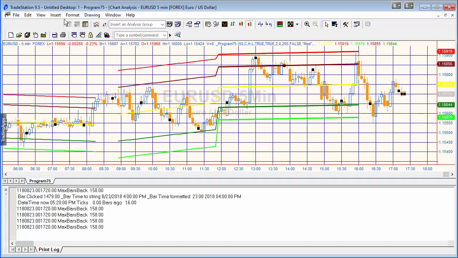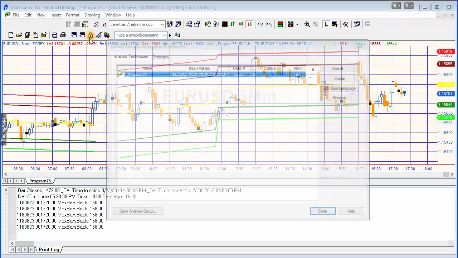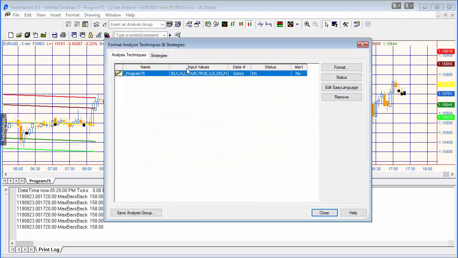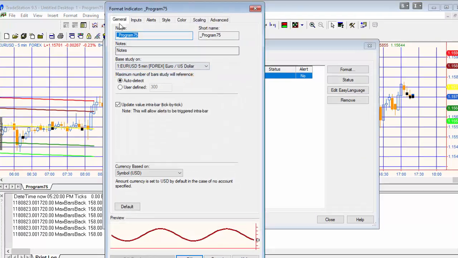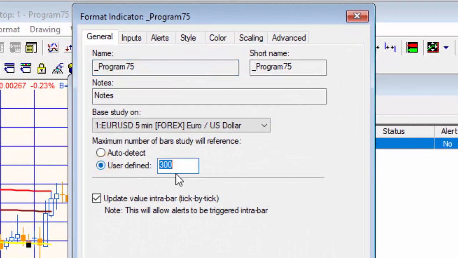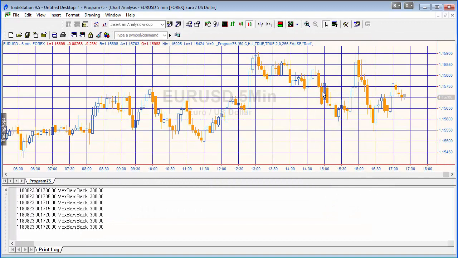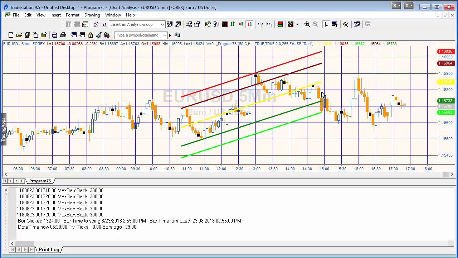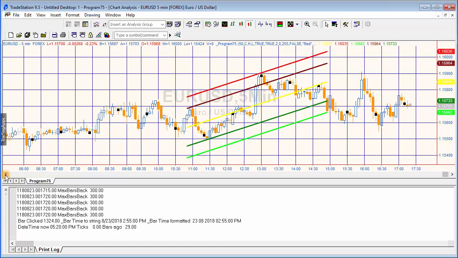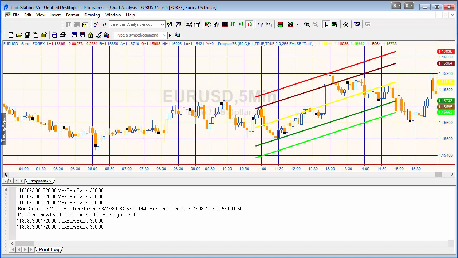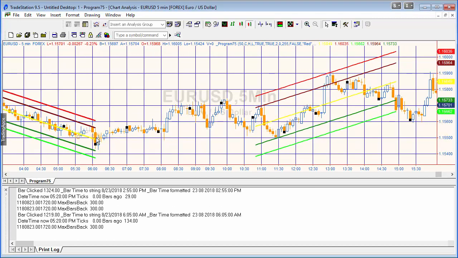So what we can do, if we just go back to the analysis technique and settings and general, we could set a user defined number which has got to be sufficient for the bars that you're probably going to click. So let's just set it at 300. The program refreshes, and now if we click here, we'll see we get those lines immediately. And if we were to choose another bar further back in time, then we get that occurring as well.